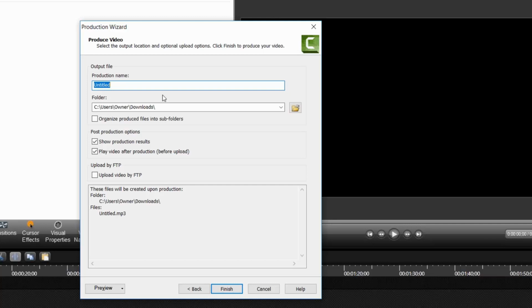Now, one of the things that Camtasia will ask you if you want to do is whether or not you want to organize or produce files into subfolders, right? And we're not going to do that. So we're just going to produce the file. And we're just going to give it a name, test file. And it's going to produce an MP3. And you'll see that down here. It's going to say test file, MP3.